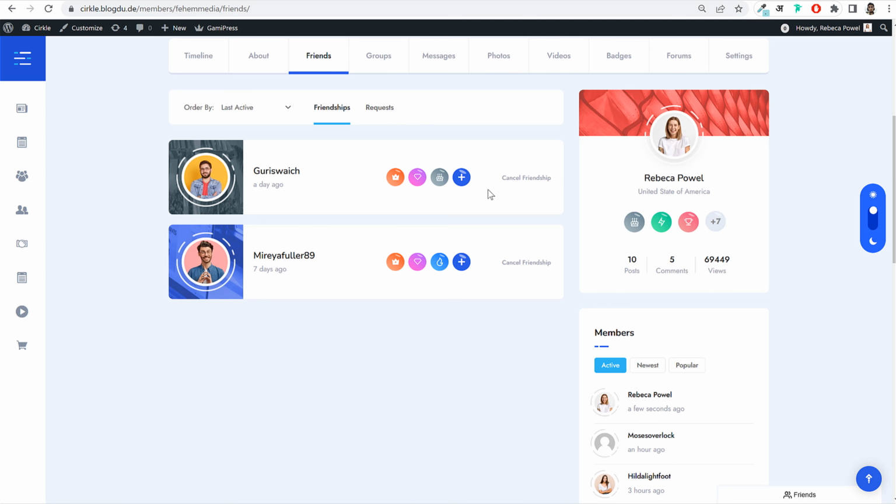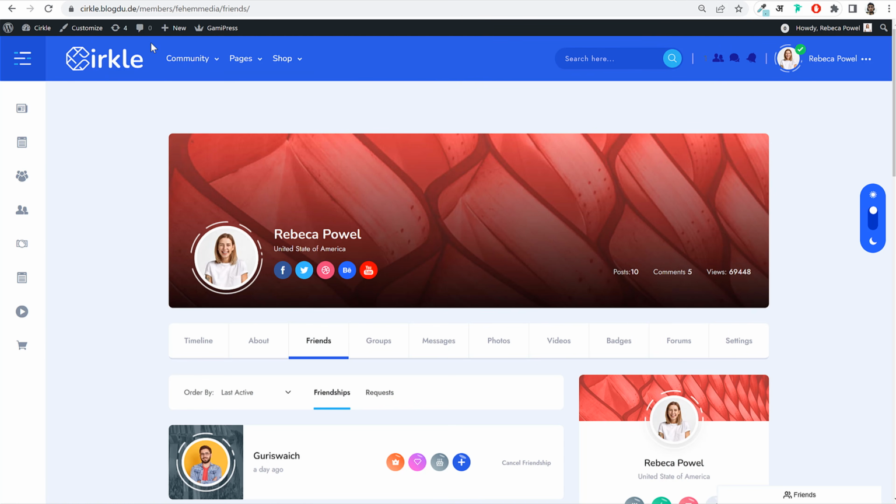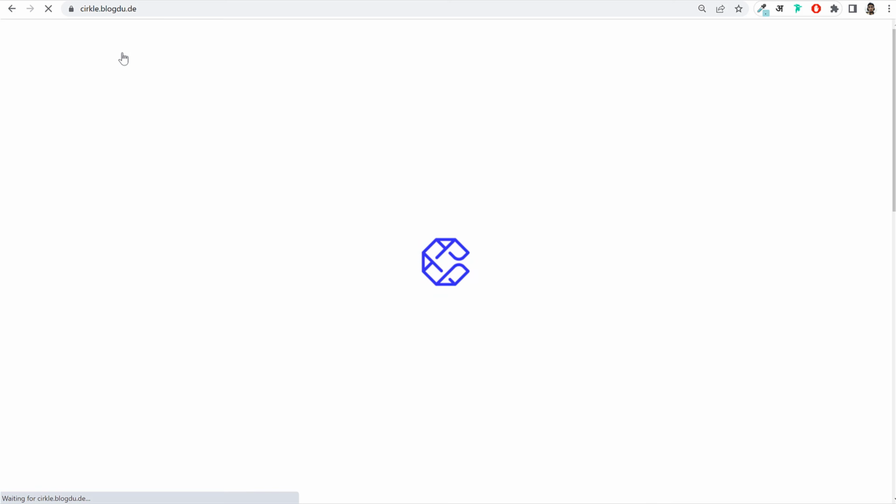Now if you want to cancel friendship or if you want to unfriend anybody, you can just click on this cancel friendship as well. Now let's again come back to the home page.